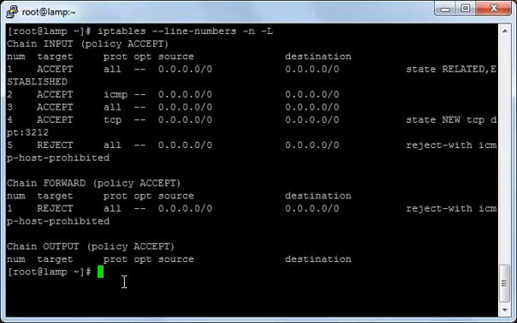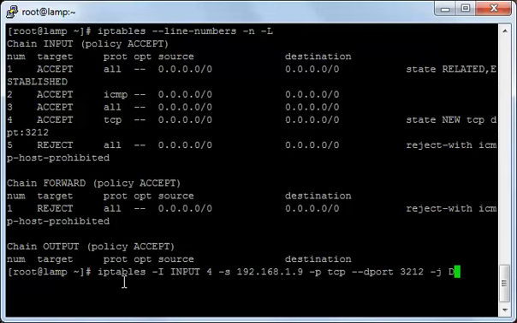So to do that, I will type the command iptables -I, and then INPUT, and you must type INPUT in capital letters, 4, -s, the IP number, -p tcp, then two dashes and the destination port number, -j, and then DROP.